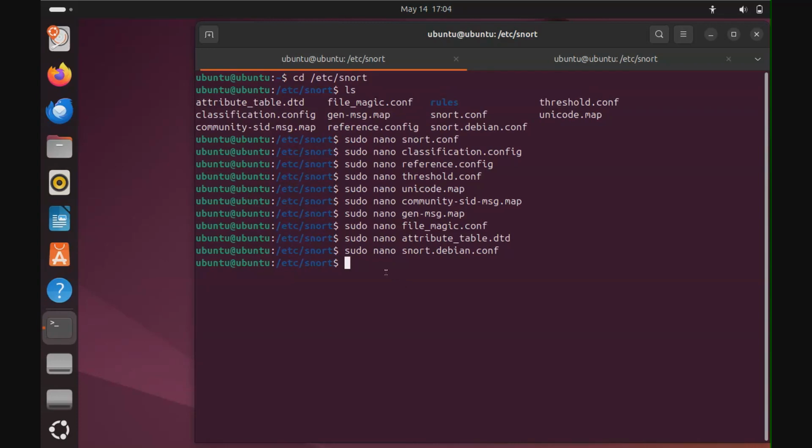Okay, now let's open our snort.config file. That's the backbone of this Snort intrusion detection system. This configuration file tells Snort how to behave, what to detect, and where to log alerts. Let's dive in step by step.